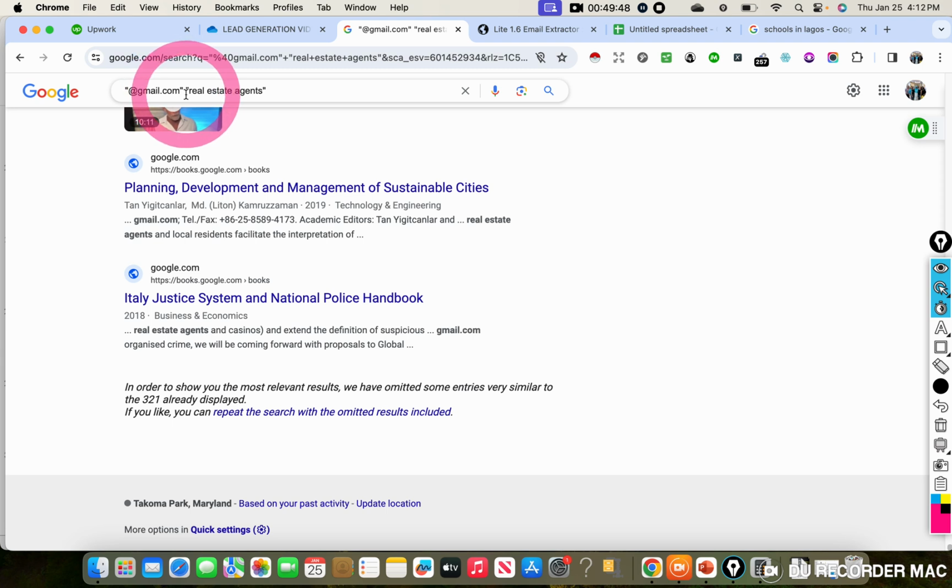If the client had said at Yahoo Mail, that is what we would put here, Yahoo Mail. If the client had said outlook.com, Outlook is what we would put here. But because the client said gmail.com, we are putting Gmail. And because the client said real estate agent, that is what we are having here. If the client says models, that's what we put here. If the client says dentist, that is what we put here. If the client says food vendors, that is what we put here. Do you understand? I'm taking my time.